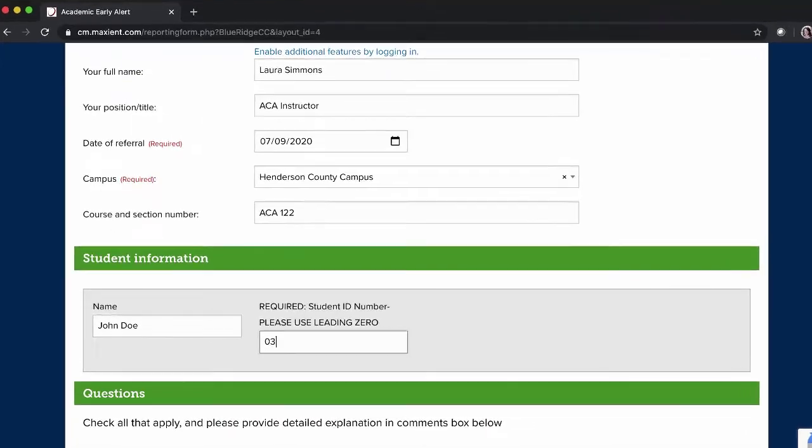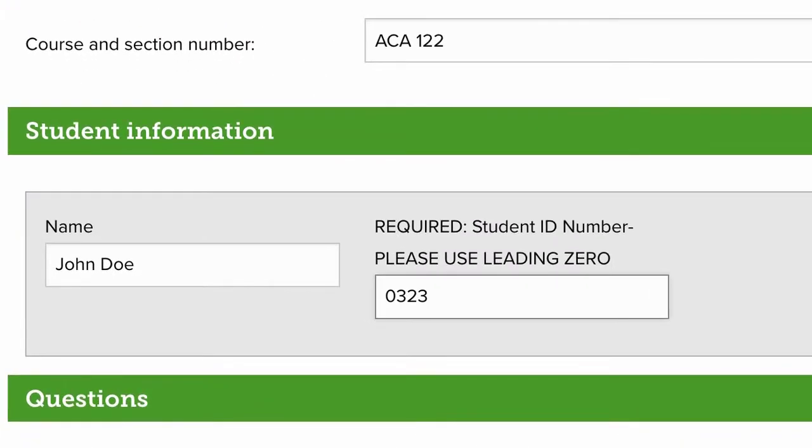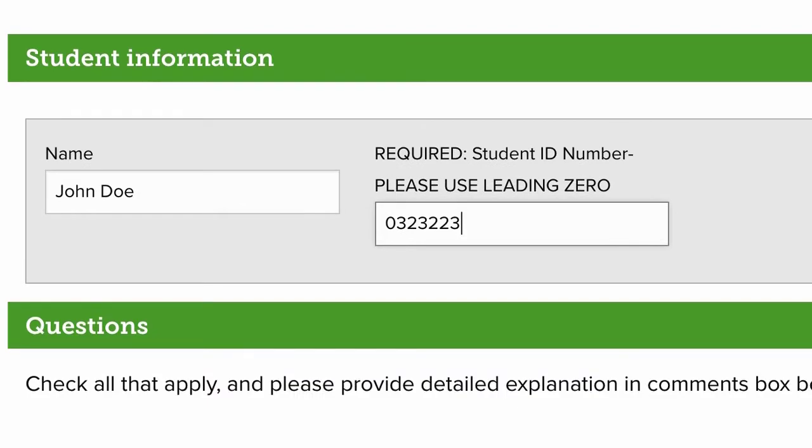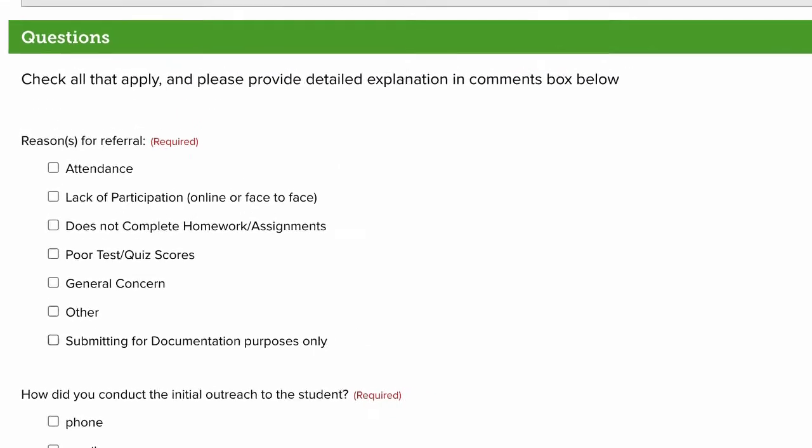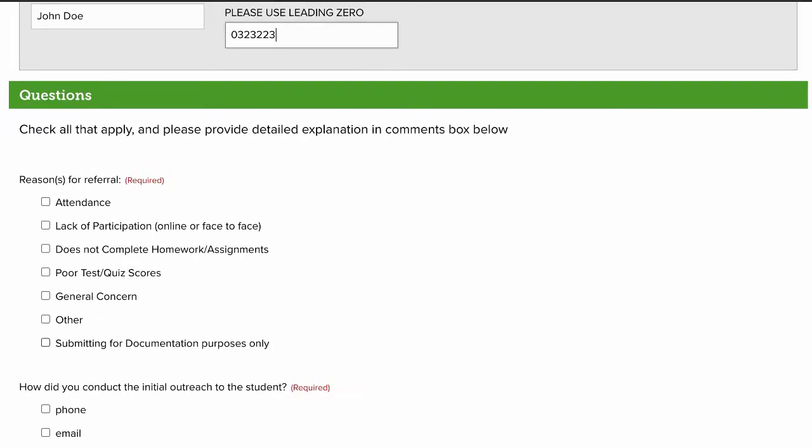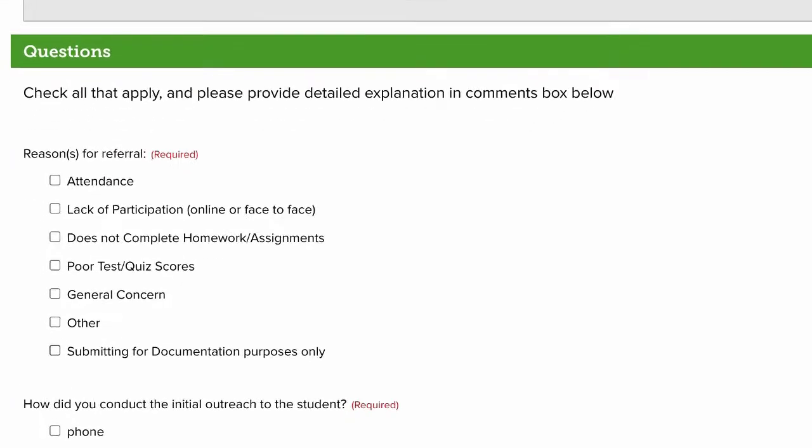You do note there are some instructions here to please use the leading 0 of the student's ID number from Colleague. So there's always a 0 at the start of that number, and typically the number starts with a 3. Take the time to look that up, get the entire 7-digit number for us, because that does help this program talk to Colleague more appropriately.